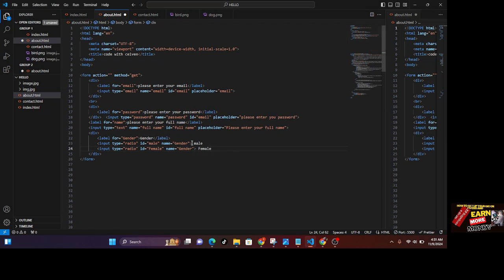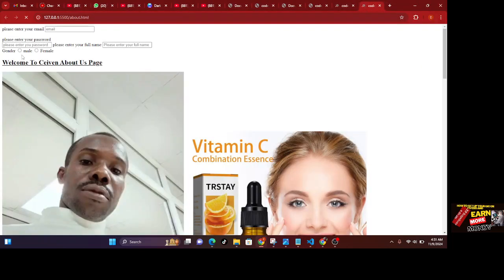So you write after it, you have male and female. Let's now save it and see how it goes. Okay, so open with Live Server. Yeah, now you can see gender, male or female. If I click here, it goes for male. I click female, male goes off and female comes up.